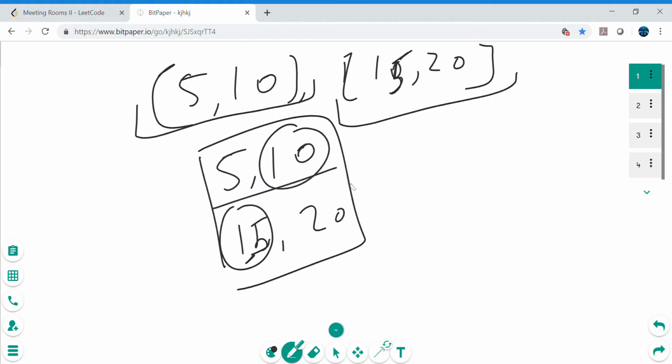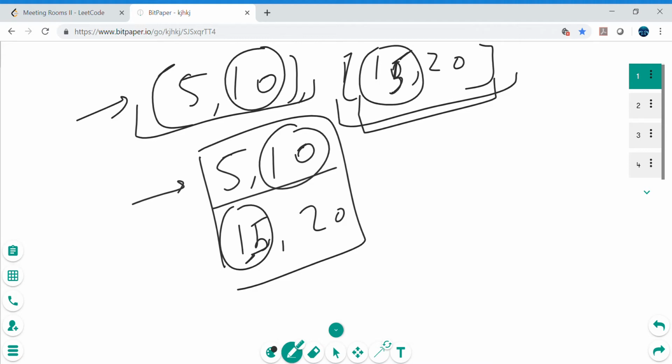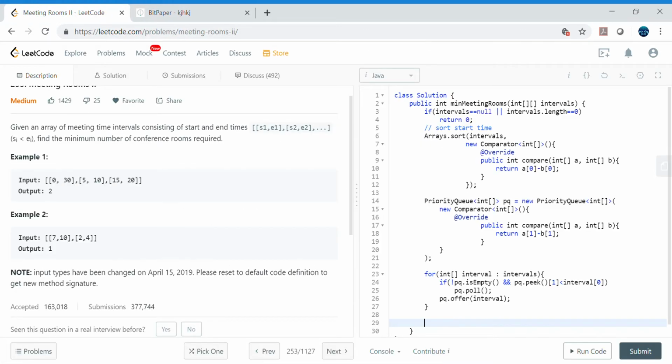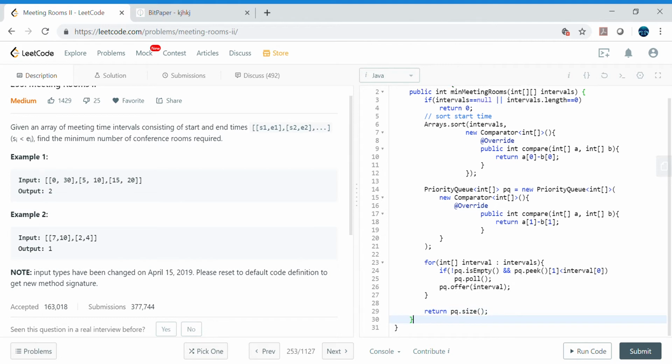And doing this in the end, let's say in this example, right? So 5 10 15 20. So 5 10 we already added in the priority queue. Then we go to this interval and we just check this end time that is lesser than the start time. Then what we will do, we will pull from the priority queue. So we will remove from the priority queue, and then we will insert this 15 and 20, right? So the priority queue size is 1 in this case, and our output would also be 1. So we can safely return here the pq dot size, and that would be our answer.